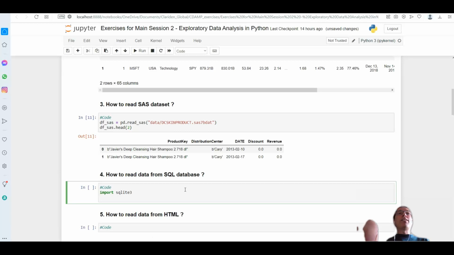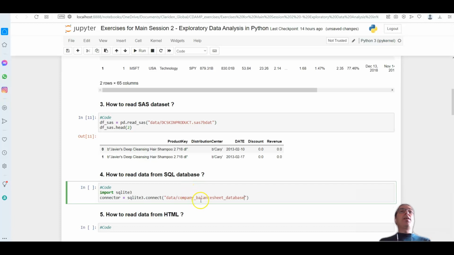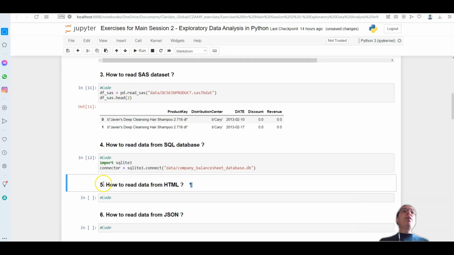And then once I have SQLite, I need the connector. So my connector to the SQLite is going to be sqlite3.connect, and then I have to give the path to that data set. Let me go there, and the name of the data set is this. It's not showing the .db at the end here, but there is a .db there. So you have to say company_balance_sheet_db.db, and we have the connector.